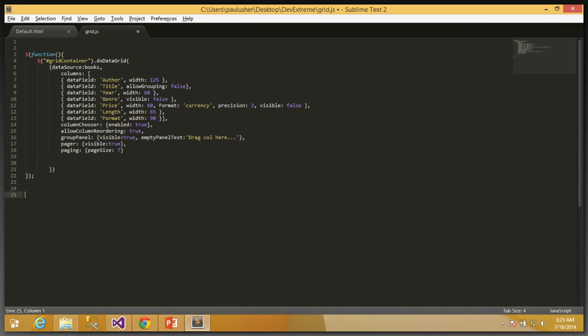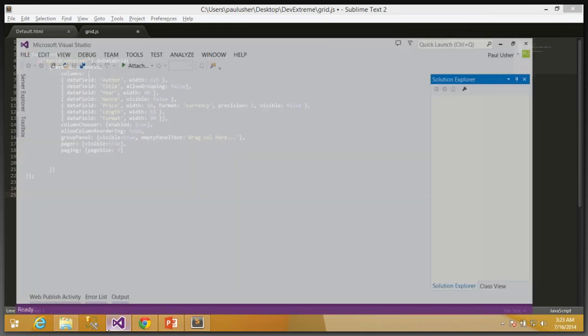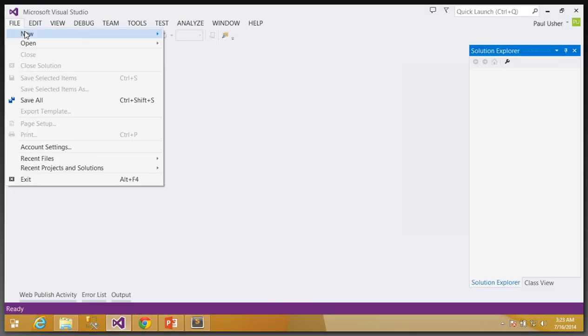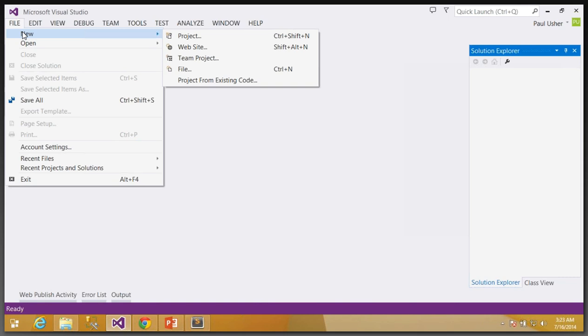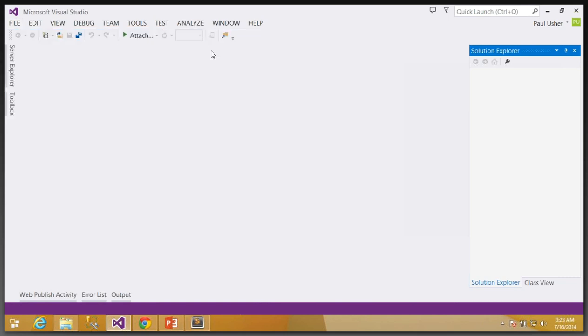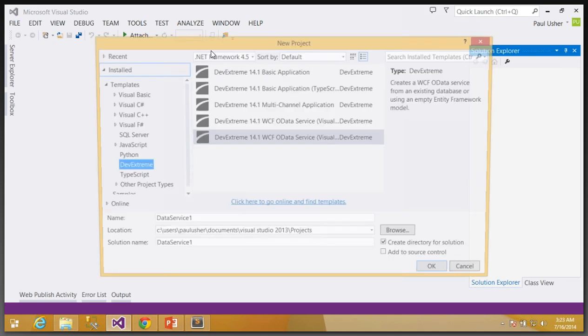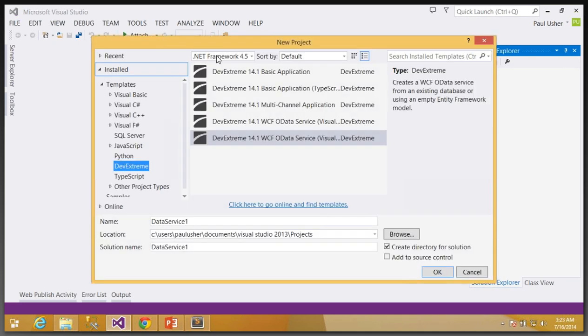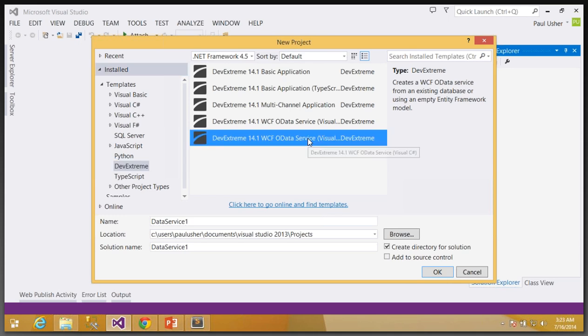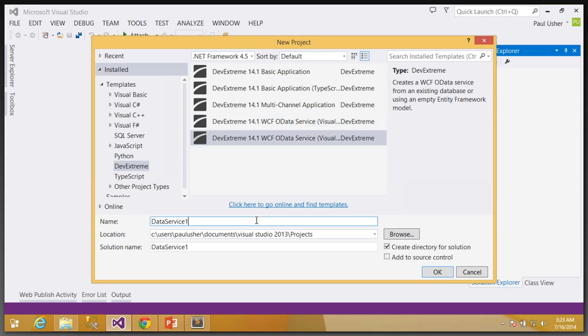Well, the first thing we're going to do is head over to Visual Studio. And here I'm going to show you the ability that's built into the DevExtreme toolkit to create that OData service wizard. So I'm going to do File, New Project. I've got DevExtreme selected, and inside the templates is the WCF OData service wizard. I'll call this one Library Test, and click OK.